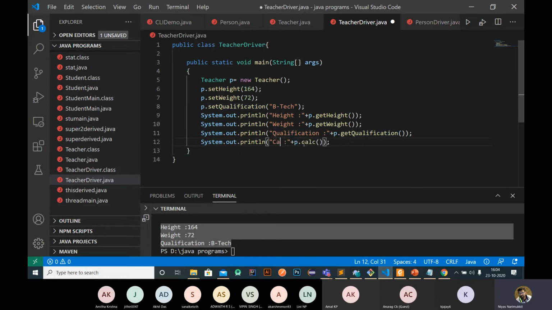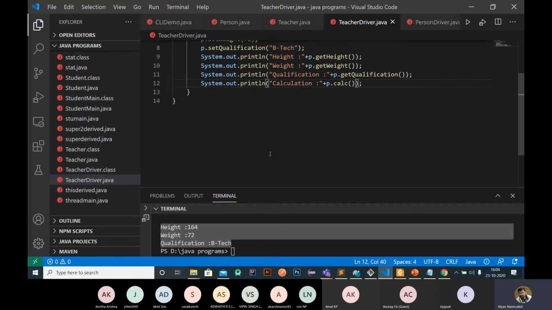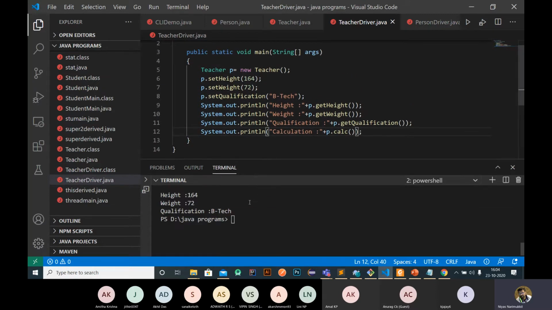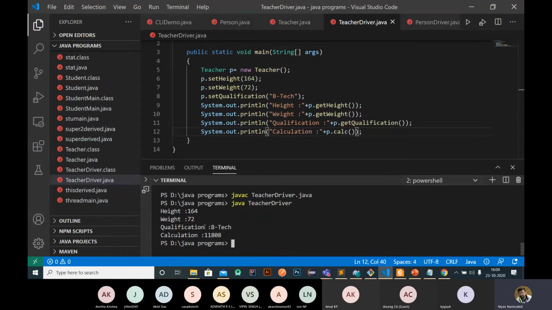I just name this as calculation. Okay. So once this compiles and runs, we will get the calculation as 11808, that is height into weight.